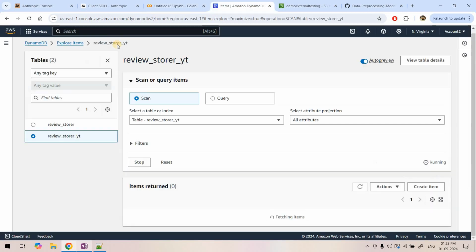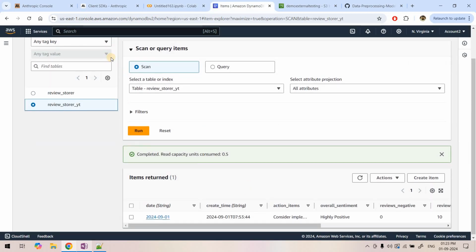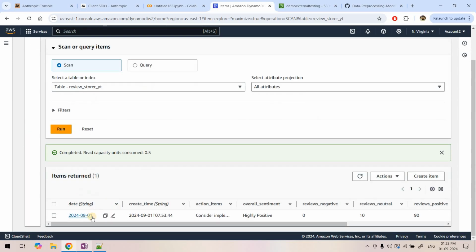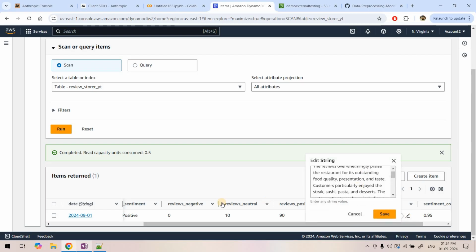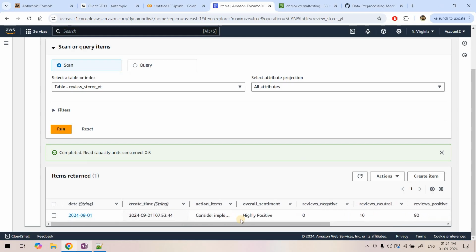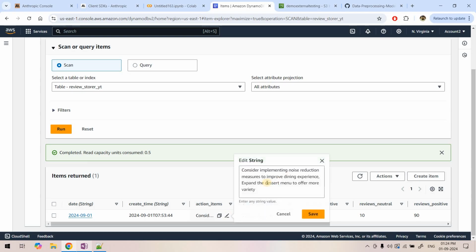So let's go to our DynamoDB table, and if I refresh here, you will see that on this date, at this time, insights of customer reviews are stored. There is no negative, only neutral is 10 and positive is 90%. Overall it is highly positive and sentiment confidence is 0.95. And here if you want, you can always check the summary whatever is available, and in action item you will see what action item you need to take to improve it. That is, consider implementing noise reduction measures to improve the dining experience and expand the dessert menu.